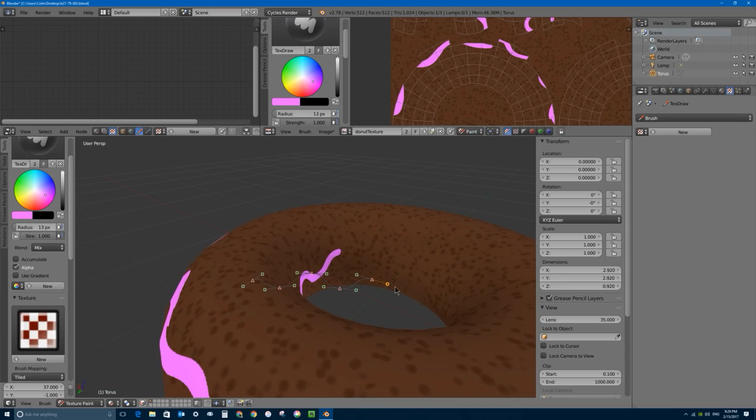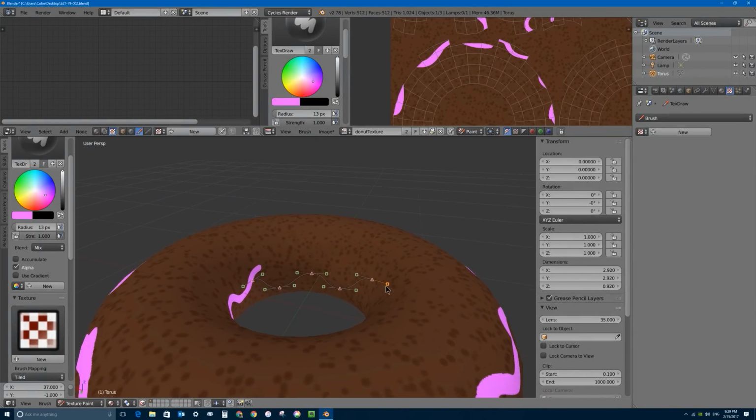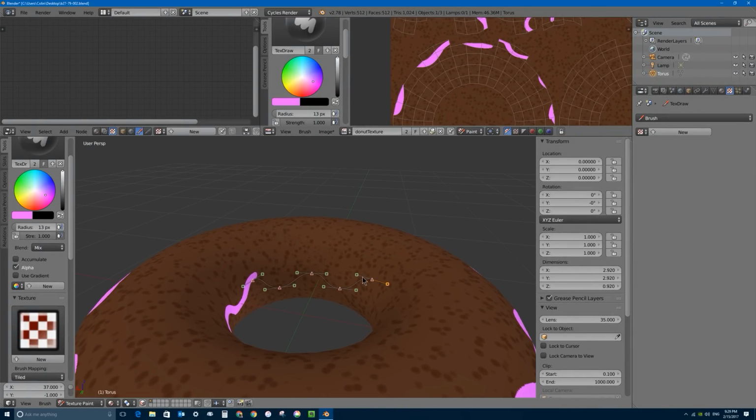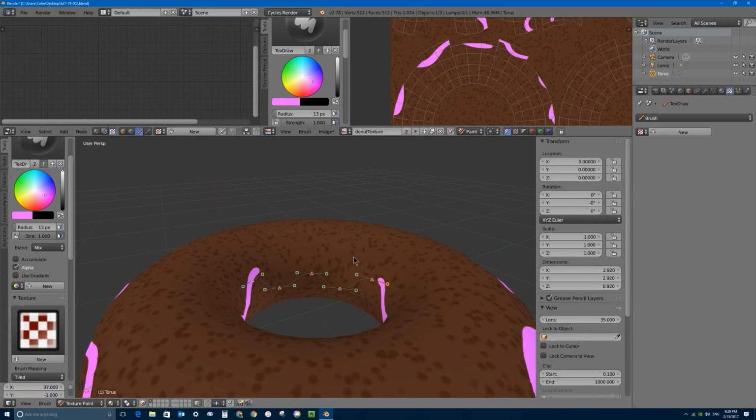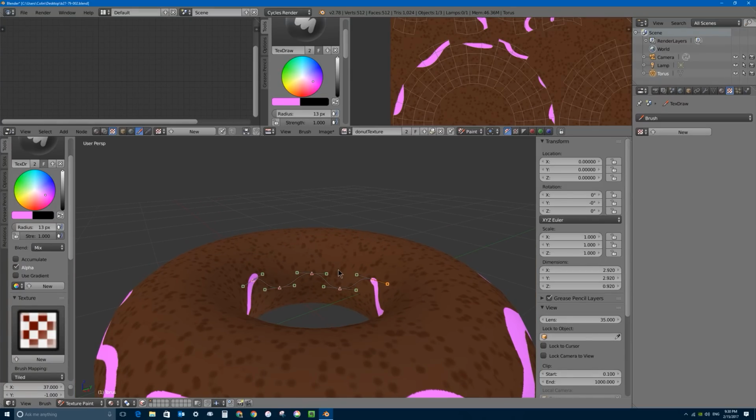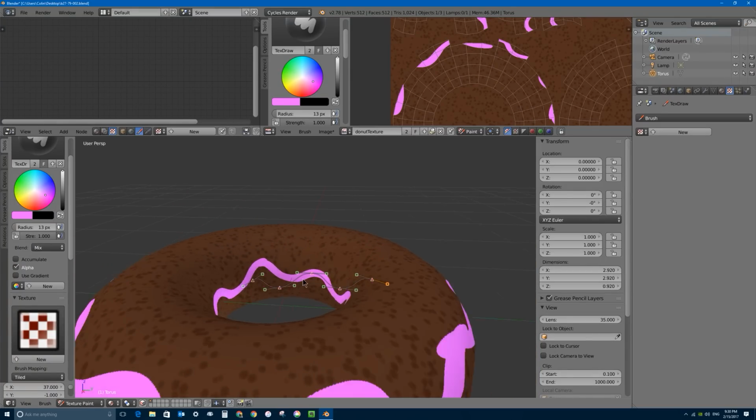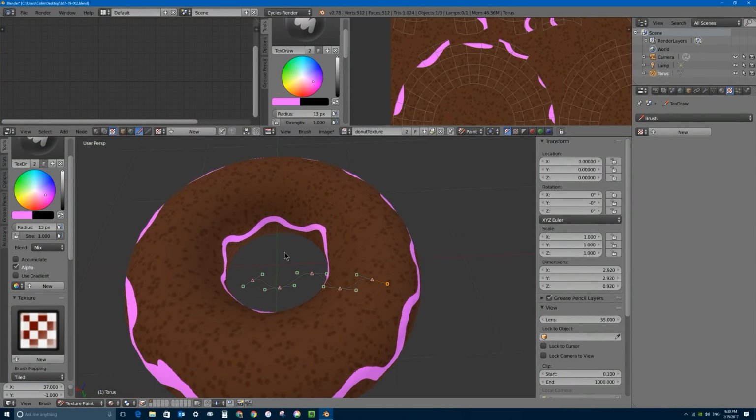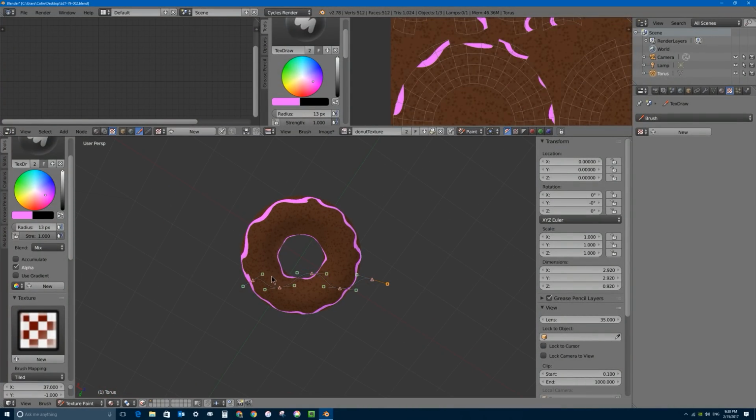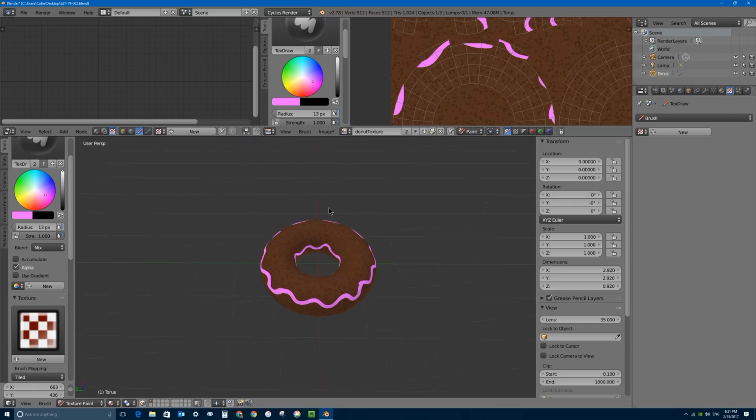I can orbit around. Let's see if I can match that up. And I'll press enter, and now we have a nice curve that goes quite far down into the middle of the donut. Great, let's go ahead and I'll press A a few times to select all of those points. I'll press X on my keyboard, and I'm just going to paint in manually this top area. It's quite big. It's bigger than I wanted it to be originally, but oh well.